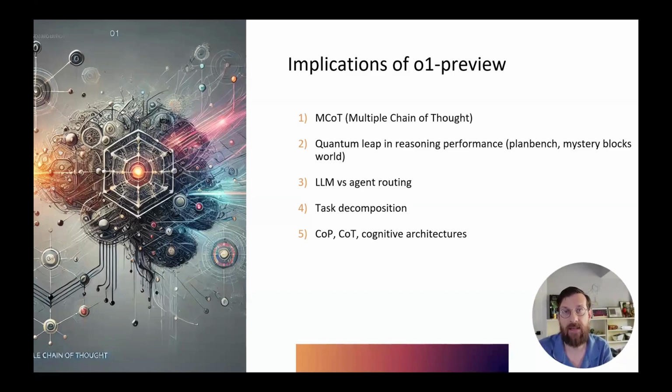As soon as a little bit of obfuscation was applied, or any kind of extraneous data, LLMs just could not handle it. I'm talking about 0.1% success with what's called mystery blocks world, versus with O1 Preview, 30% plus on that. And that's, again, a quantum leap in performance. So that's a huge change.